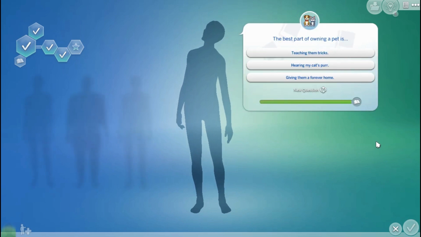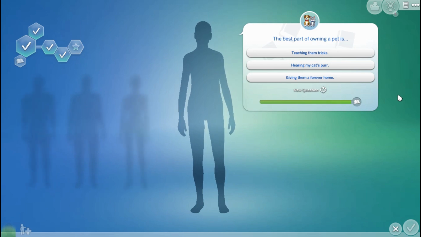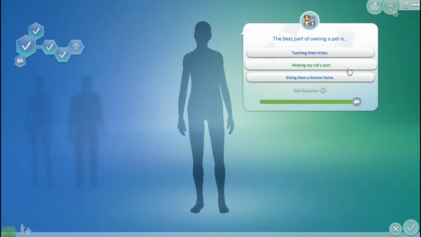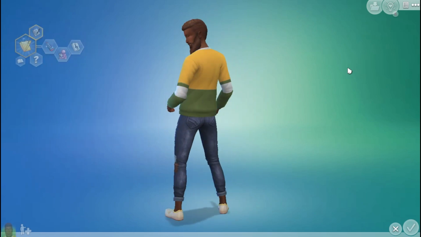Are we on the final question? The best part of owning a pet is teaching them tricks, hearing my cats purr, giving them a forever home. Giving them a forever home is obviously the main reason. I feel like most people want to get a pet and to have just a lifelong companion. But hearing my cats purr, that hits home. Now to the bars.